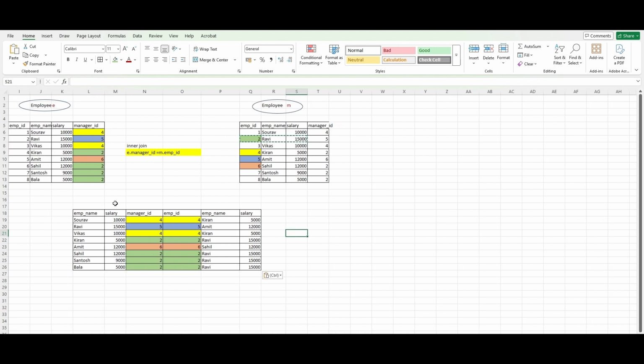These 3 records have come from table E and these all have come from table M. We have segregated the same table in 2 parts, right? So these are coming from E, these are coming from M. Now obviously to get the employee salary which is more than manager salary, E is the alias name and we'll take the salary column. So E dot salary means employee salary should be greater than this column M dot salary, that is manager's salary. Okay, now we have written this logic.